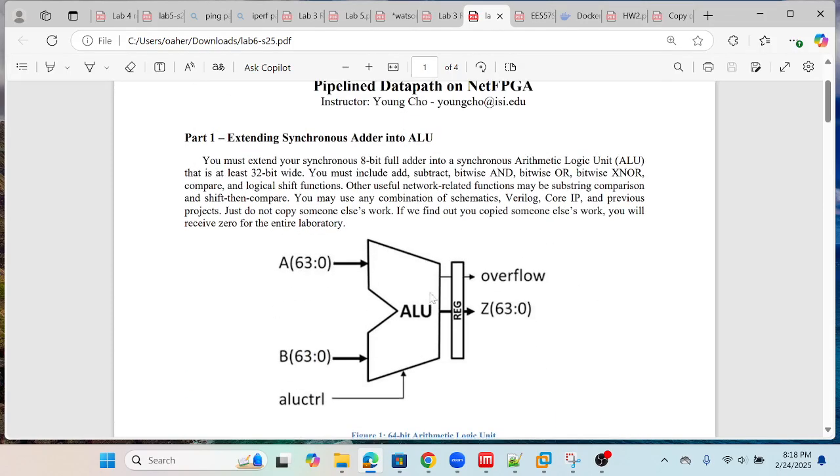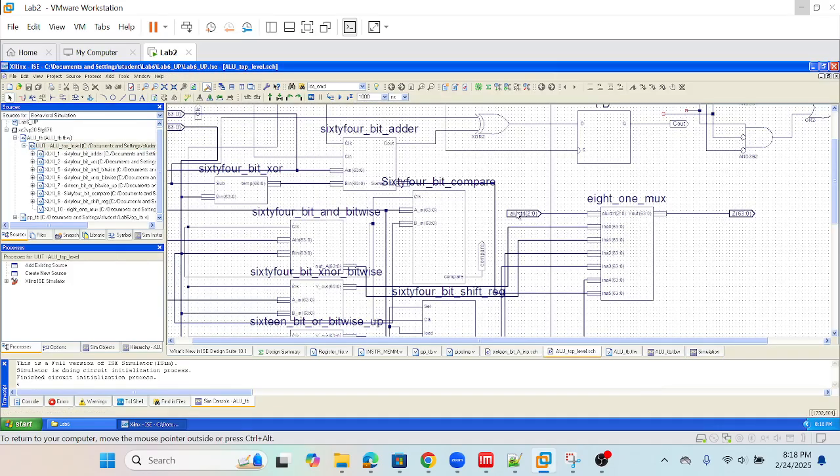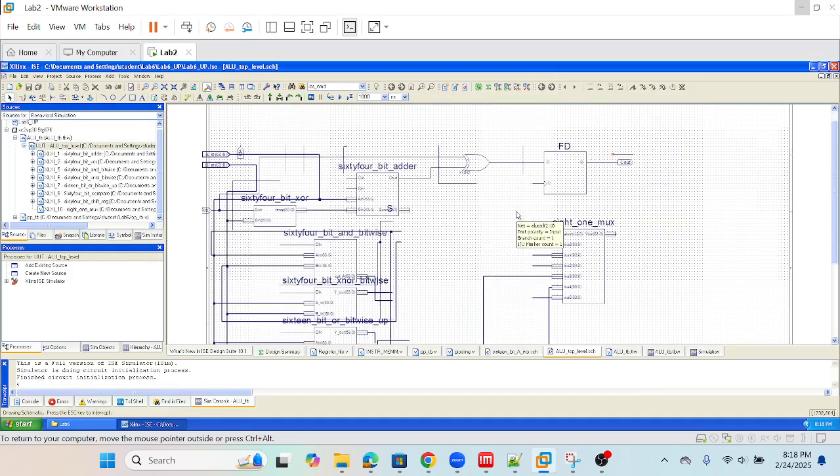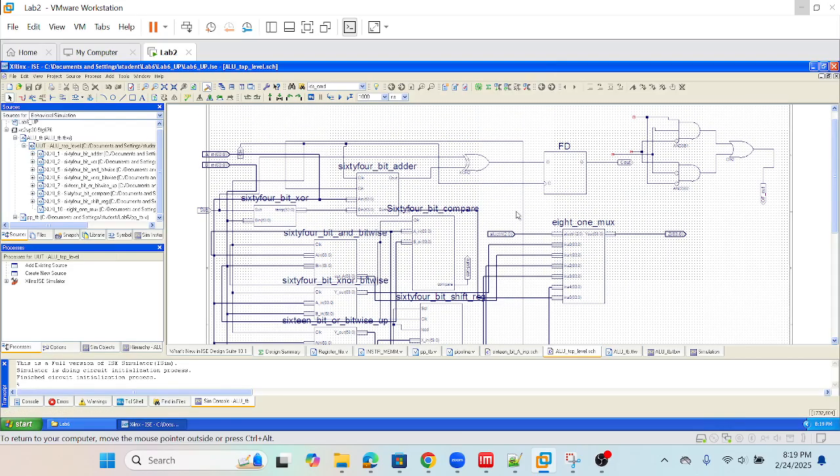So I will show you how part 1 is done. This is the simulation of it, and this is the top level design of the ALU part. In the top level design, there were two approaches that we can use. It's either Verilog code or the structural schematic method, that is making one component at a time and going through the hierarchy. I have used the schematic method.